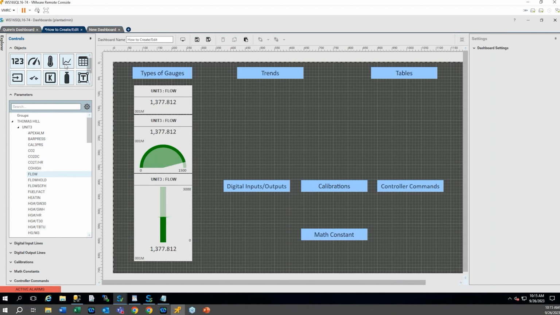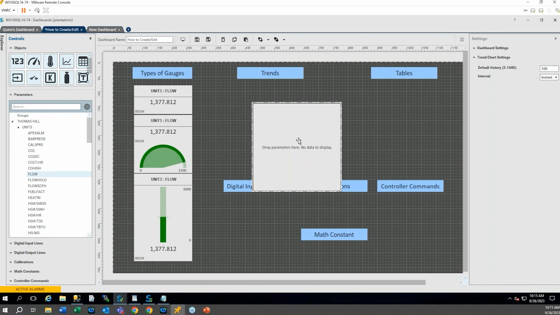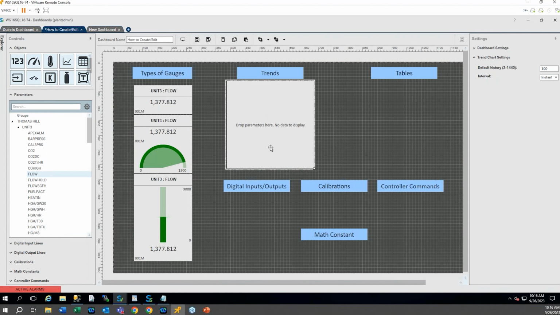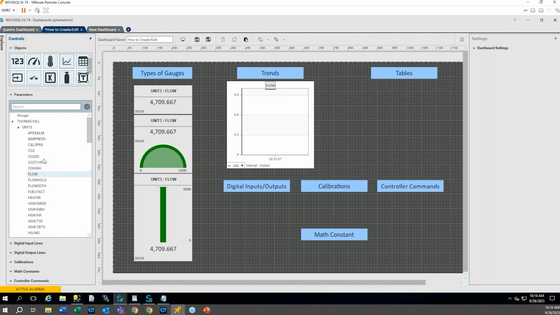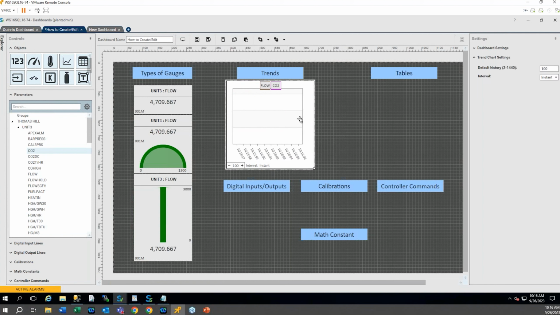For trends now, you're going to drag and drop a trend. Since we haven't defined the parameter, you're going to have no data. So you just select the values you'd like to pull over. So if I just do flow again, and let's do CO2. Again, I don't have instant, it's going to default to an instant interval. So if you just select the object, you can see the interval setting has now been highlighted for me to select the minute. And it's also going to default history is always going to show the previous 100 entries.